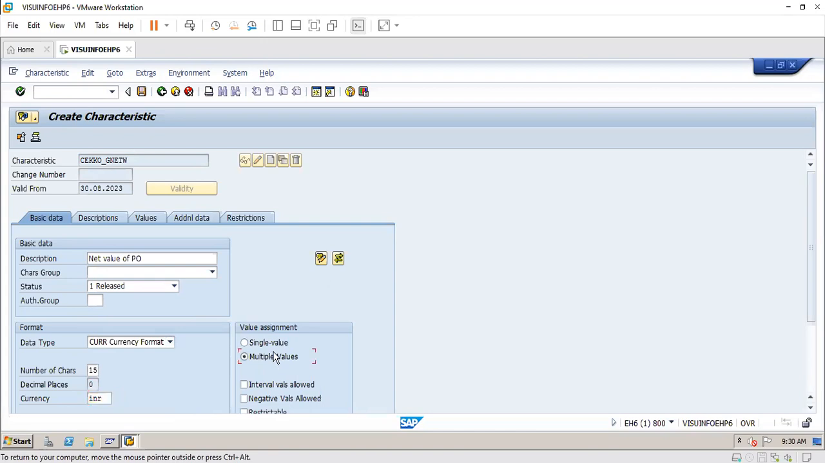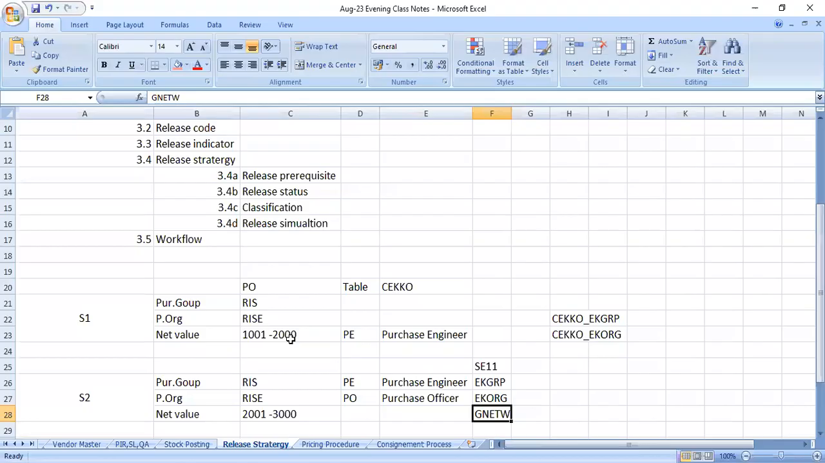If you want to use multiple values, interval values like greater than, equal to, from this to this, like 1001 to 2000, then you have to enable this interval values.